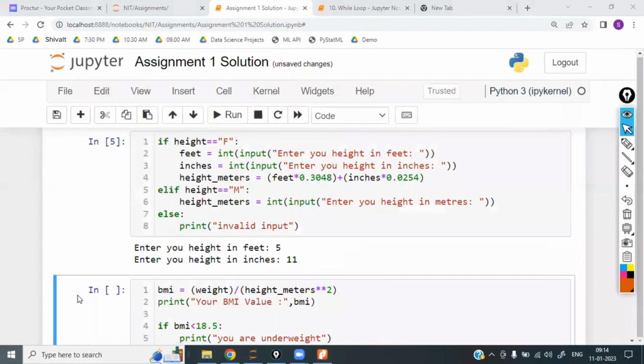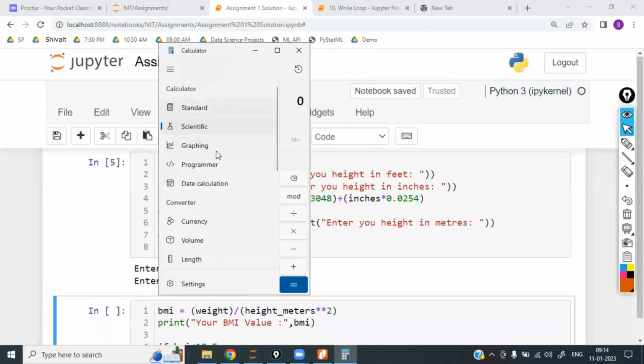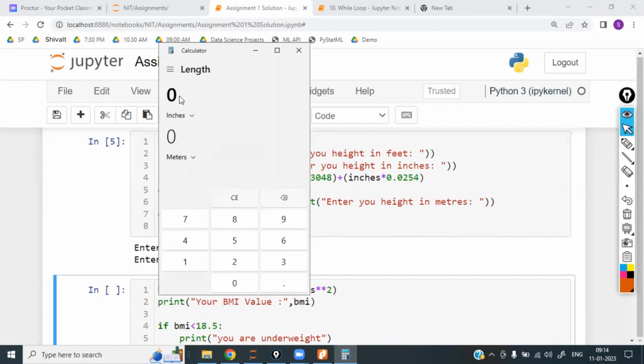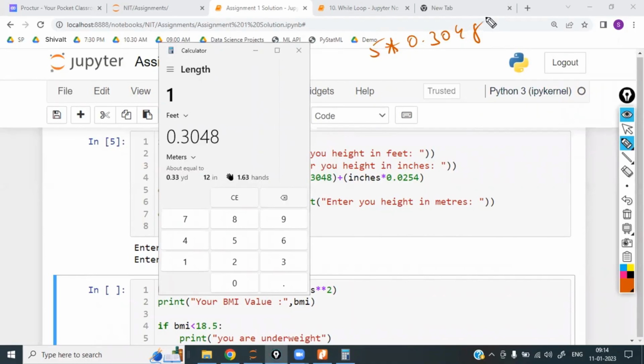So here I'm going to open the calculator. Inside the calculator, there is an option called length. So I'm selecting length here, and 1 feet. 1 feet is equal to how many inches? Everyone knows 1 feet is equal to 12 inches. I want it not in inches, I want it in meters. 1 feet is equal to 0.3048 meters. Now, how many feet have I entered? 5 feet. Means 5 into 0.3048 you have to write. Right?